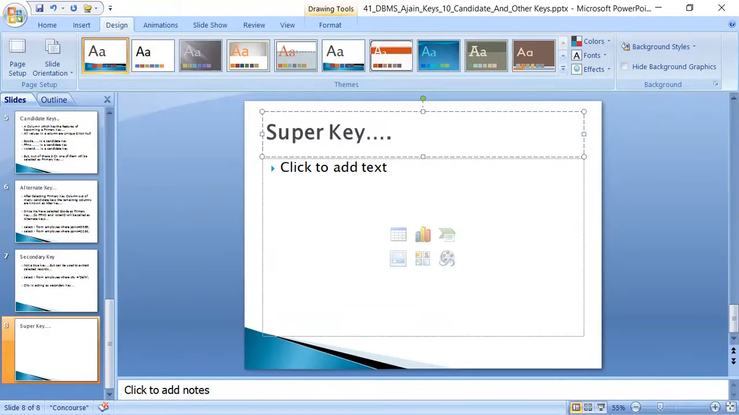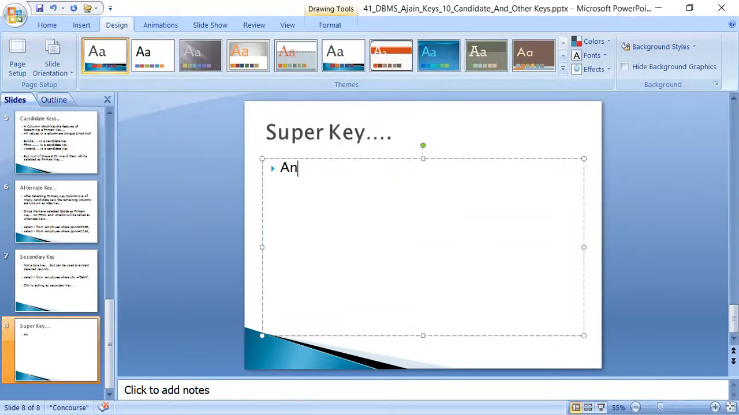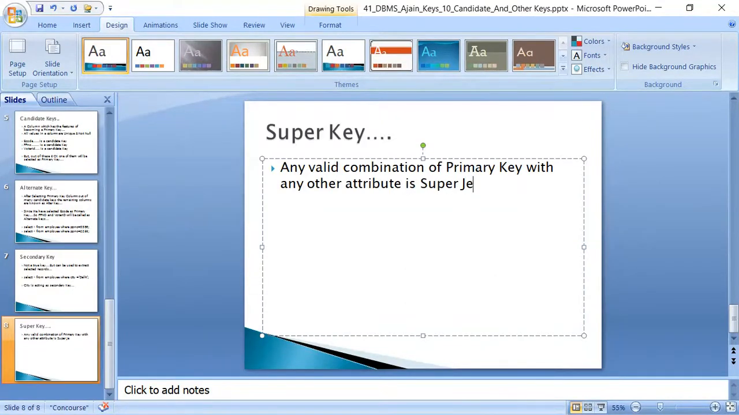So what is super key? Any valid combination of primary key with any other attribute is actually super key. Okay, any valid combination, or you can say it is not necessary that there should be a combination. Any suitable combination of attributes that can extract records from a table is called a super key.